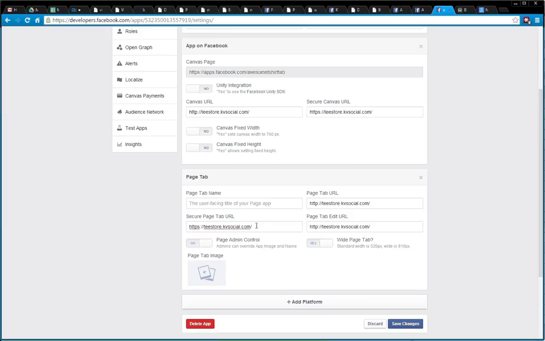Alright, so we have HTTPS tstore.kvsocial.com for our secure page URL. And as for our tab name, this can be anything you want. You can include special characters here, but let's say for example, we're gonna put in here, check out our store, and then with the exclamation point.